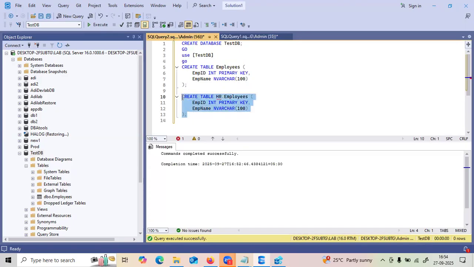So what I'm going to do is use the same T-SQL, but in front of the employee table I'm using the keyword HR. If you go for the tick mark, it will execute. Like this scenario we explained, right?